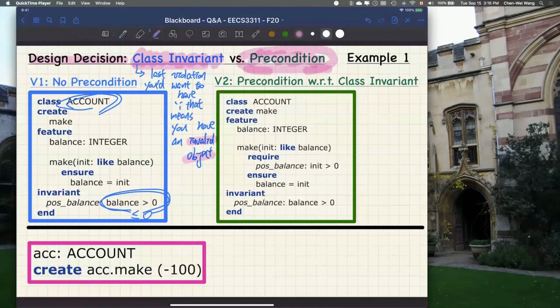Let's just go over the two versions over here. So version number 1, let's say there is no precondition there, which means we're going to result in a class invariant violation, okay? And version number 2, we're going to see how the precondition can be designed in such a way that it's going to prevent the corresponding class invariant violation, okay? And let's go over this quickly. Let's say for the first version over here, account, we have balance and then we have the corresponding invariant. Okay, we have set it up properly.